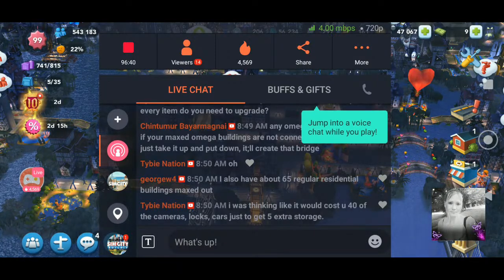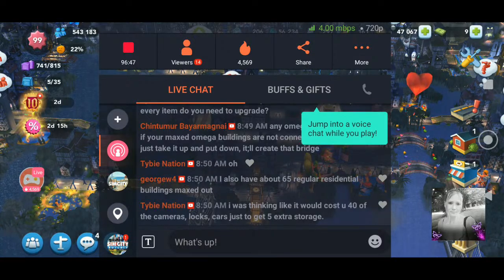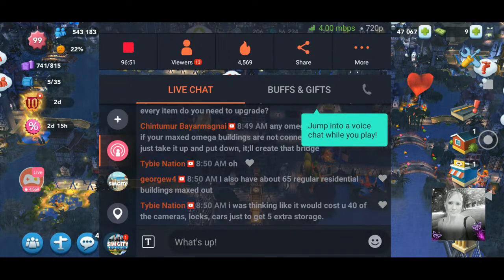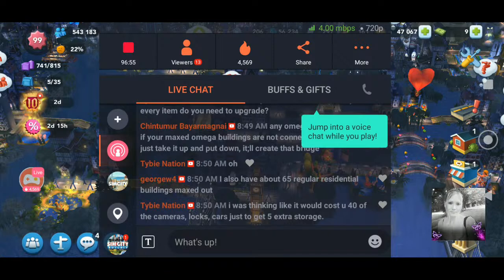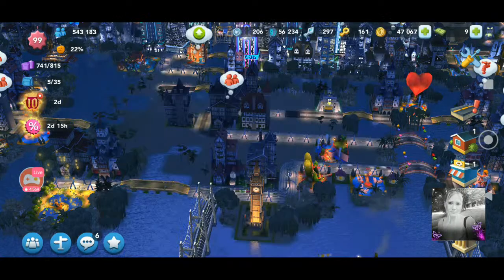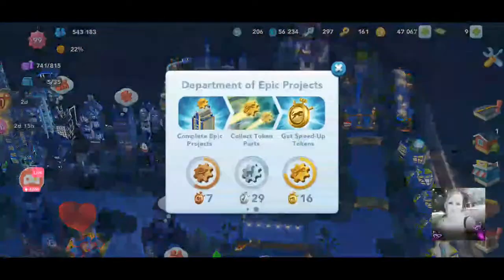Okay, so if you have 65 regular residentials maxed out, right? And you have... That doesn't make sense at all. Do you have the Department of Epics placed out? The token tower, you got it placed out, right? This thing here.